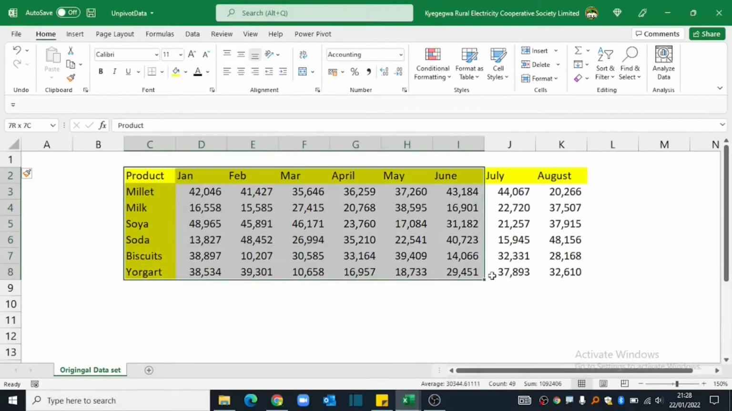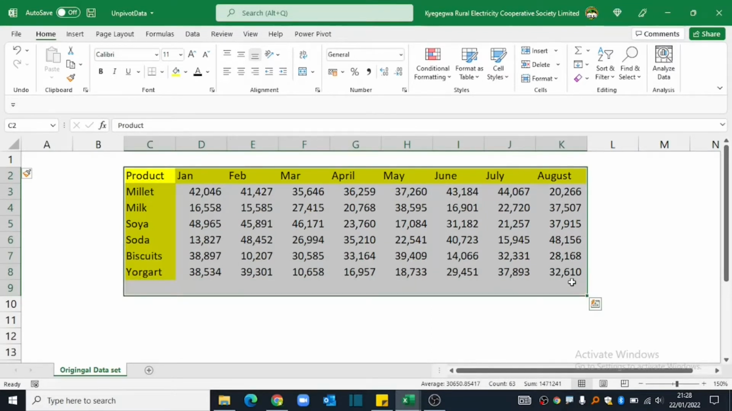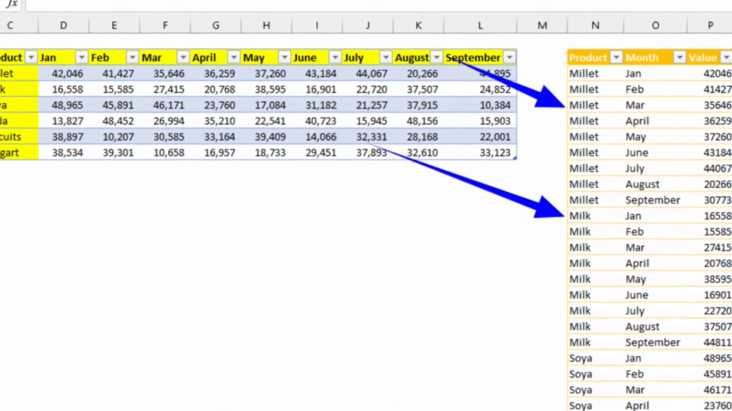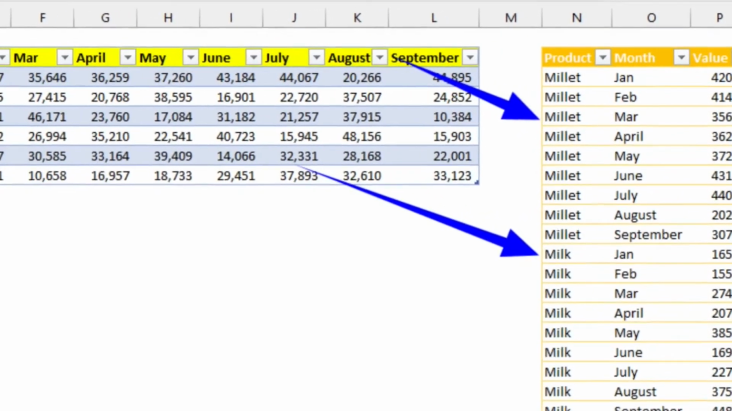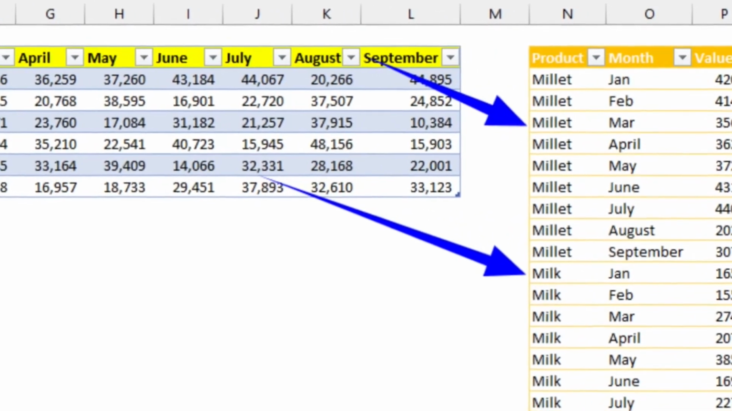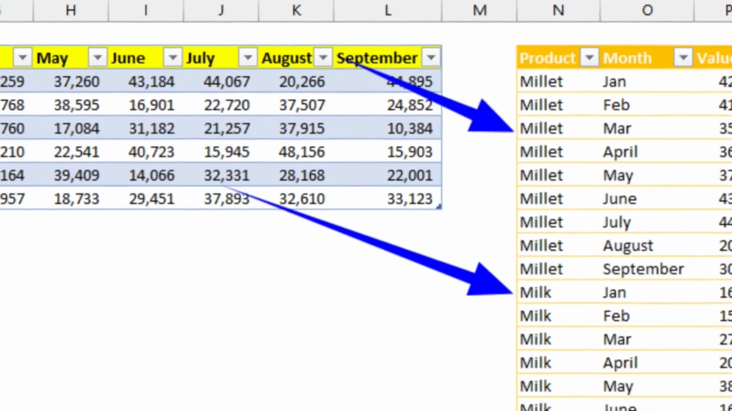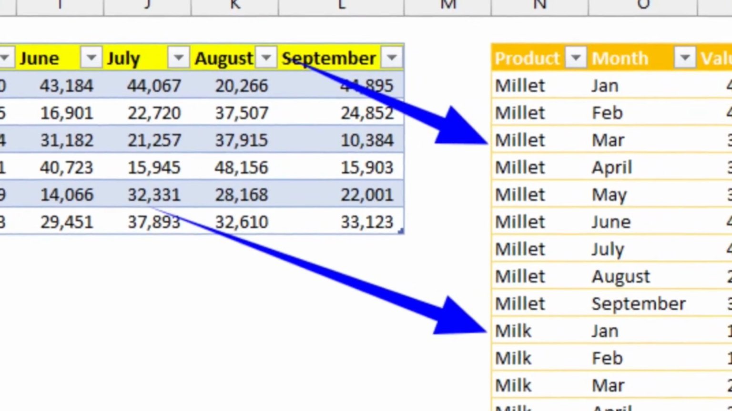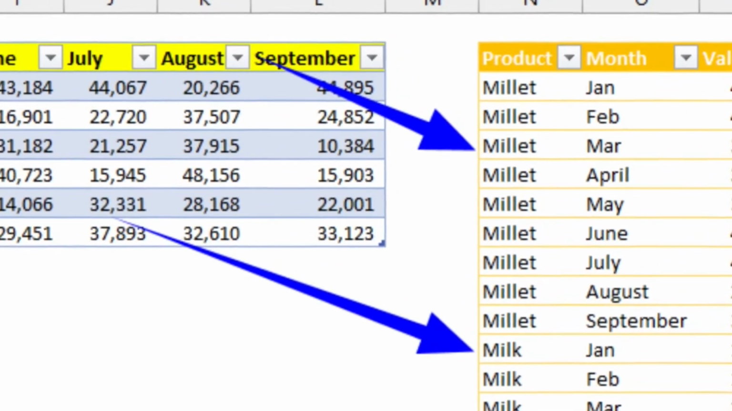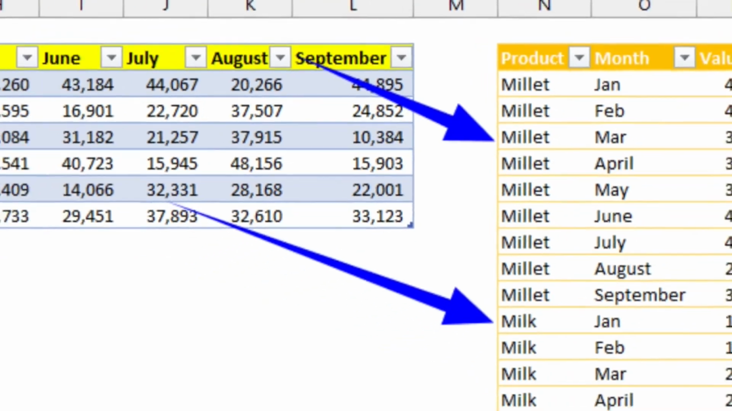So I have this data set over here, and this kind of data format is often a product you get as a result of using pivot table reports. Now, if you want to unpivot this kind of data and get it in this format over here, where you have all the products in one column, all the months in one column, and all the values in one column, then you have to unpivot the data set. You can use formulas or VBA, but in this specific video, I will show you how to do it the fastest way, and that's by using the Power Query.